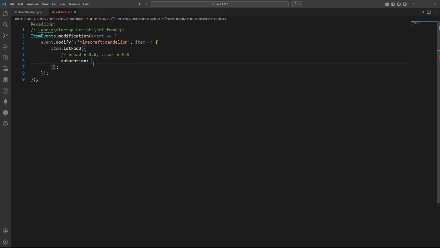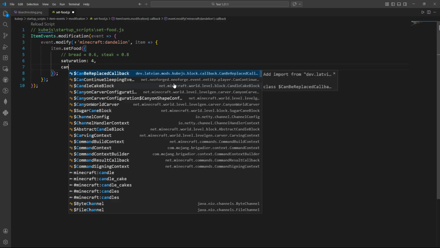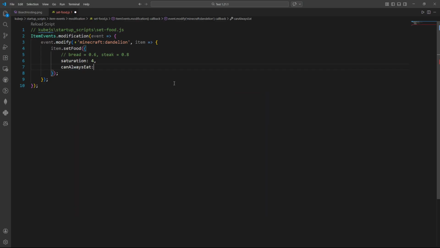Note, in this example, we're going to set the saturation to 4. So note, in KubeJS, this is the final saturation value, not the multiplier used in vanilla. Our next argument here is going to be can always eat. So this is false by default, but if true, the item can be eaten even if the player is at full hunger. So this mimics behavior of golden apples, chorus fruit, etc. So if you don't want it to be always edible, don't even specify it. But here I want to, so I'm going to set can always eat to be equal to true.